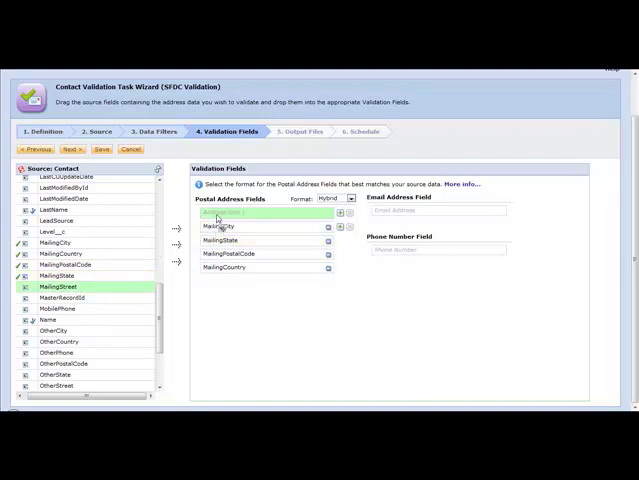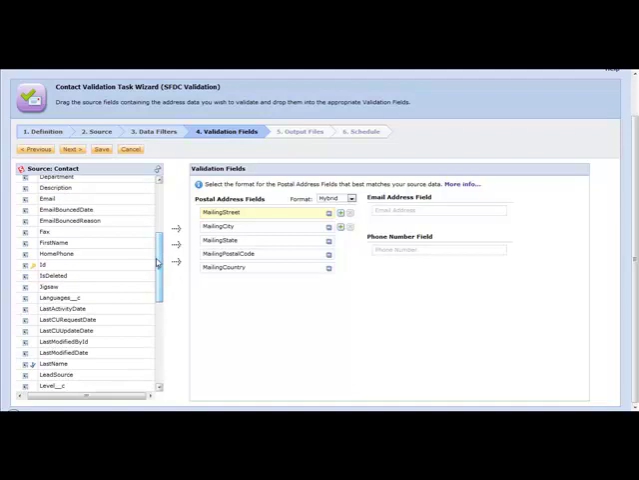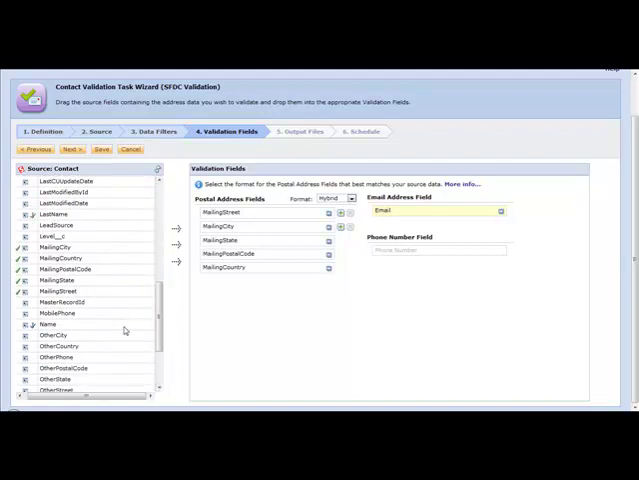All right, so now I do the same thing for my email address field. And I can do the same for whatever phone number field I'd like. And in this case, I'll go ahead and check mobile phone.